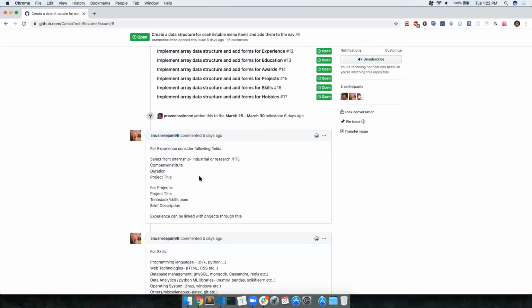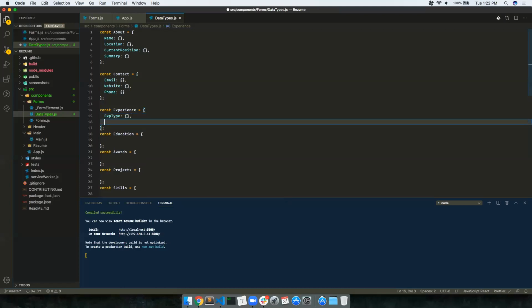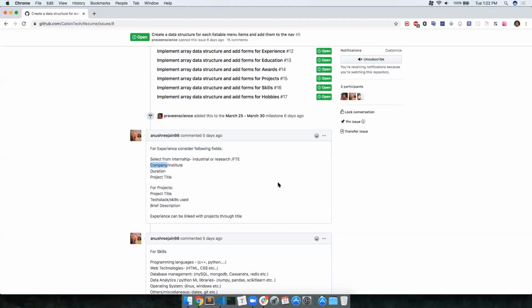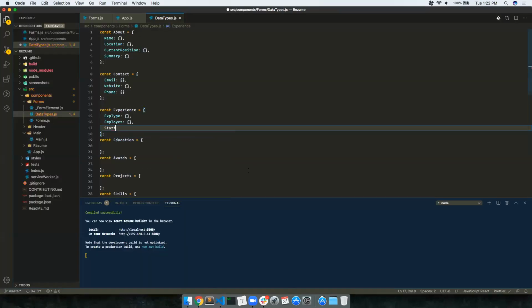Oh my God, we are almost coming like a TypeScript here, but I don't want this to become a TypeScript. But TypeScript is actually a good idea to know more about it. So company, or instead of that, you can do employer. Whether it's a company or a school, that would be for the experience. This would be fine.